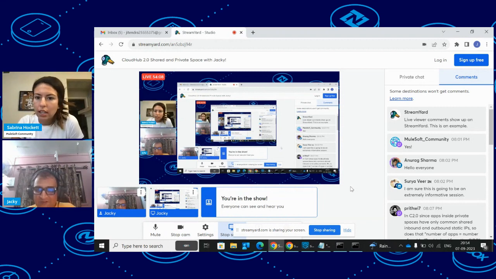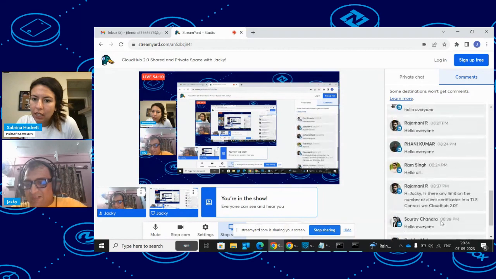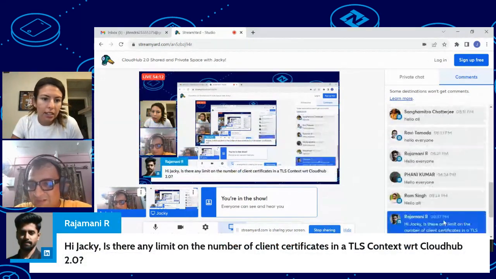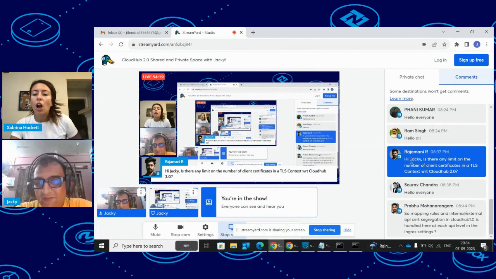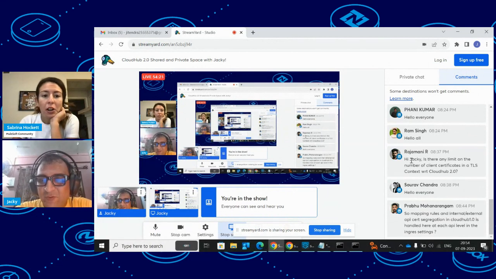I see one from Rajami that says, "Hi, Jacky. Is there any limit on the number of client certificates?" I believe you answered this one. Yeah, I gave the answer for this one. You have to create a single trust store. In that trust store, you can add all the client certificates, and then you can upload that particular trust store within the TLS context, basically, which I've shown you.